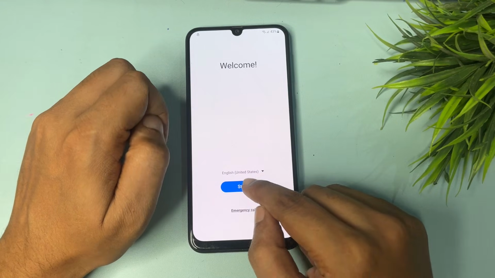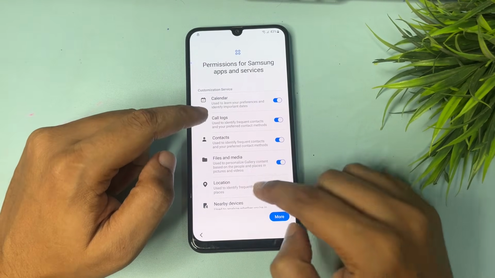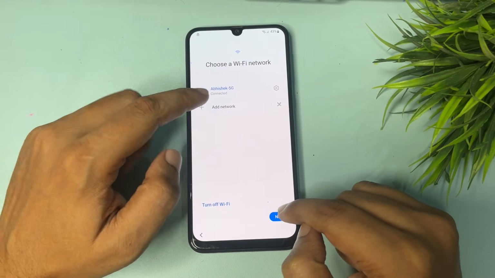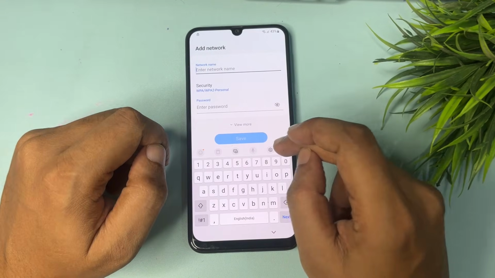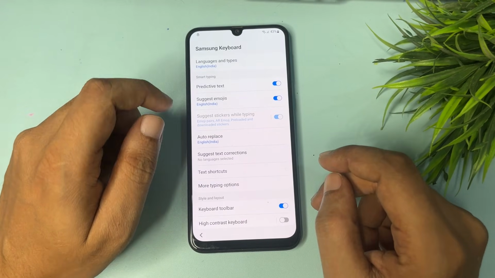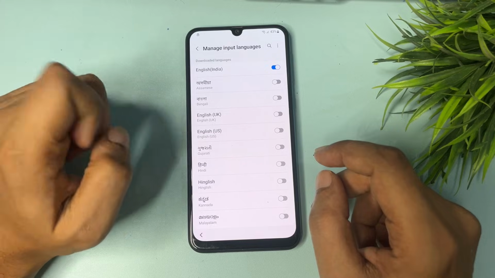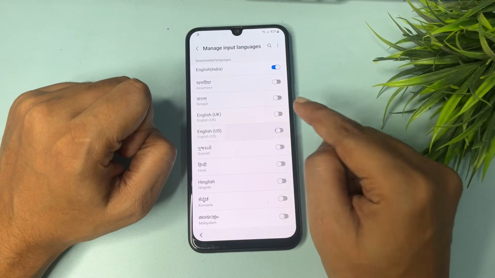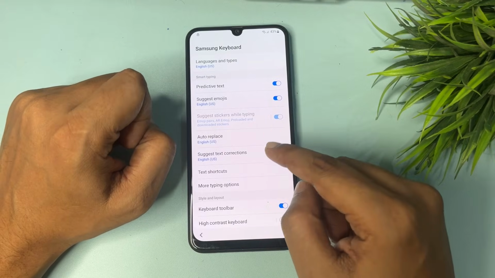Now after that you have to tap on this start option, agree to all and agree from this page. Go to the agree and go to this add network option. Now here you will get a settings option, tap on this one. Now firstly you will have to again change your language, manage input language, and switch on this English US and switch off this one. Go to the back and again go to the back option.